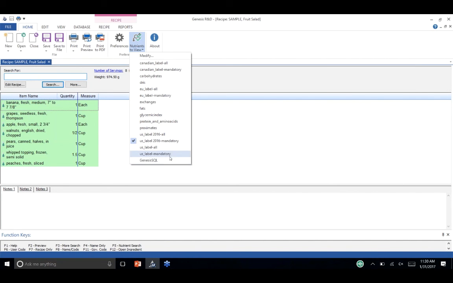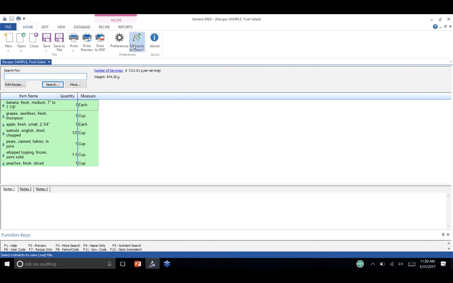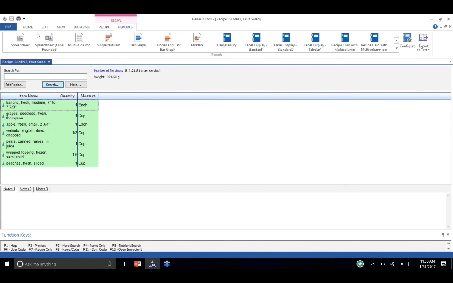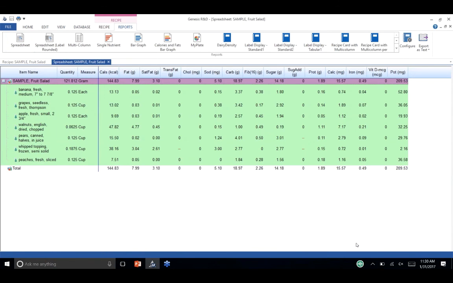We're going to use our spreadsheet report, but we also want to make sure we have the correct Nutrients to View highlighted. The one specifically geared towards the new nutrients would be US label 2016 mandatory. That's going to show you all of the mandatory nutrients that are on the labels. Once I have that highlighted, on my reports tab I can choose spreadsheet, and that's how you'll see automatically FIB 16, SUG add, which means we're definitely viewing new nutrients, vitamin D and potassium. You can also always change the nutrients to view.